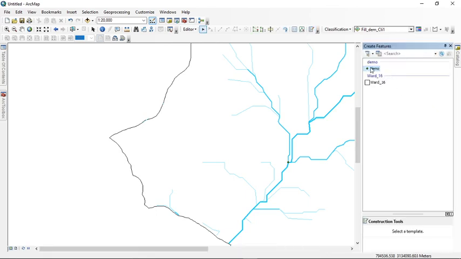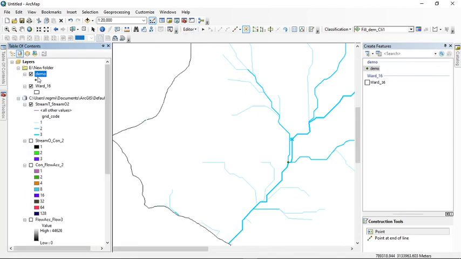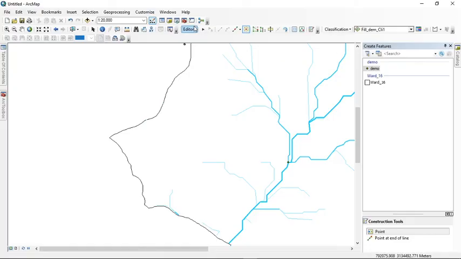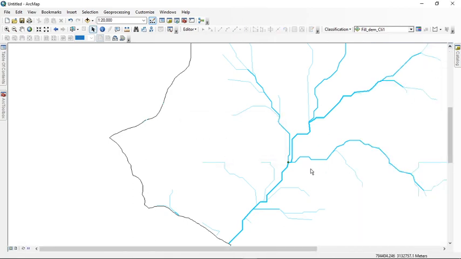Go to create feature. Simply click demo, click point, and click to add the point. I select this point, but I need only one point. I need to calculate the watershed of this point. So go to the table of content, demo, attribute table, and select the extra point and simply remove it. Editor, stop editing. Do you want to save? Yeah, why not.